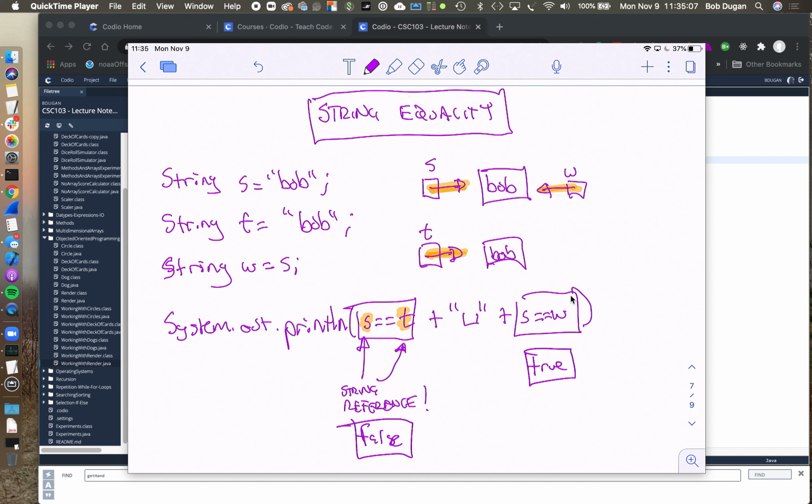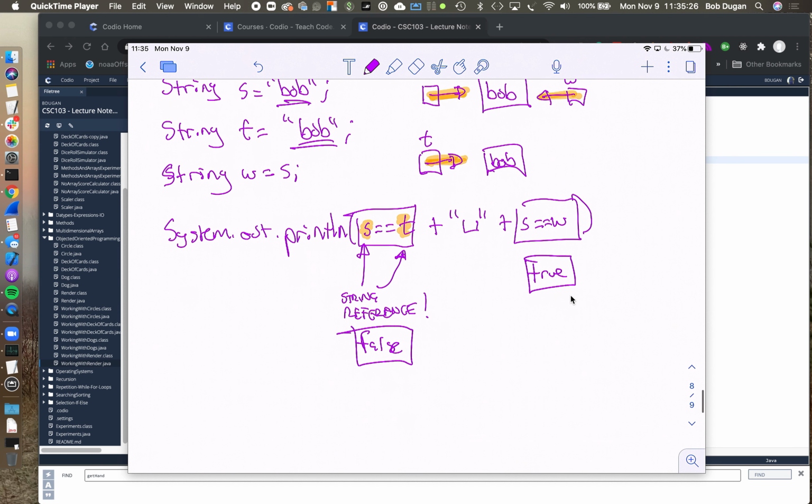Why is that a big deal? Well, we would like to know, does S equal T? It's very useful in certain situations to know if two strings are the same, even if they're different string references. Do they refer to the same string character for character? And there is a way to do that using a special method called equals.